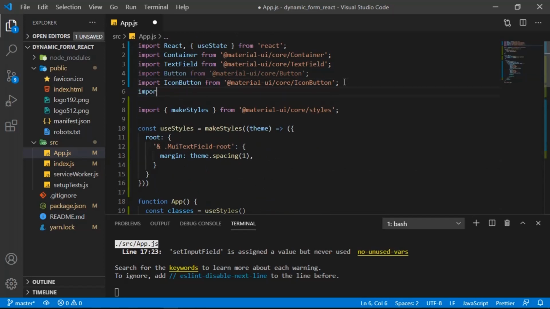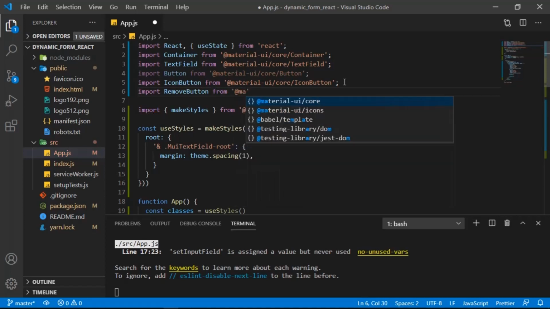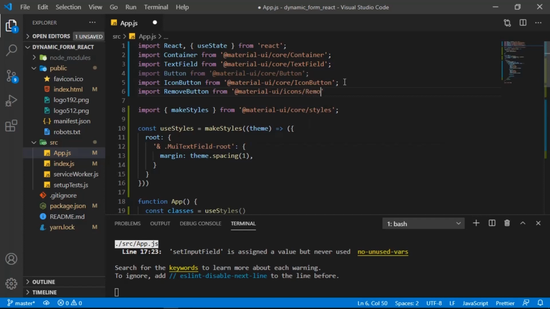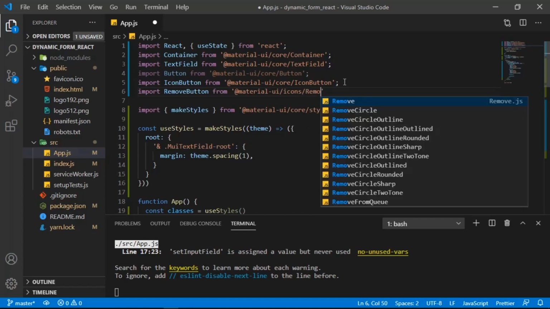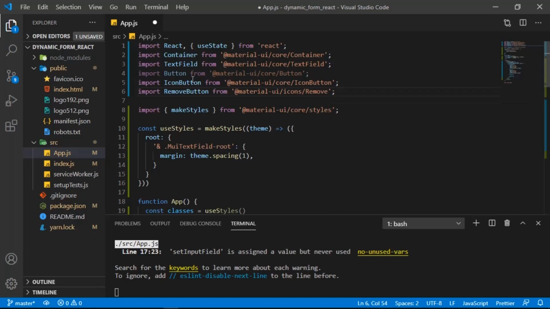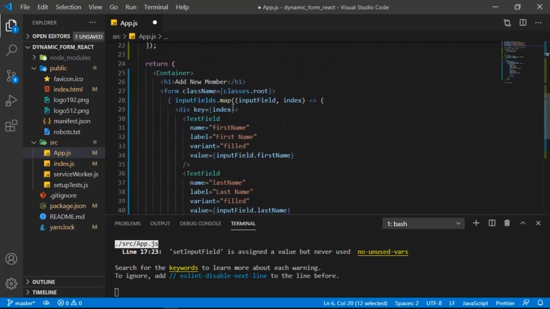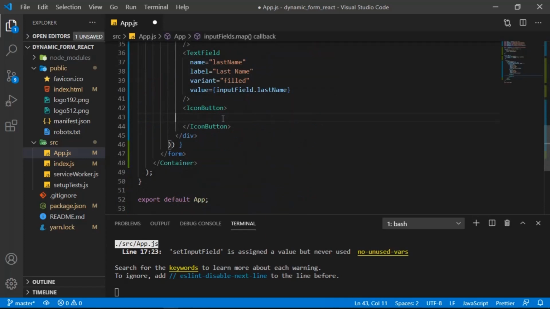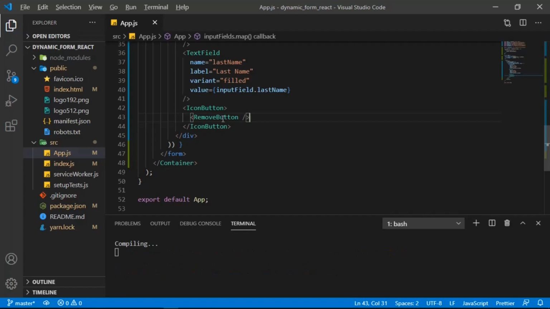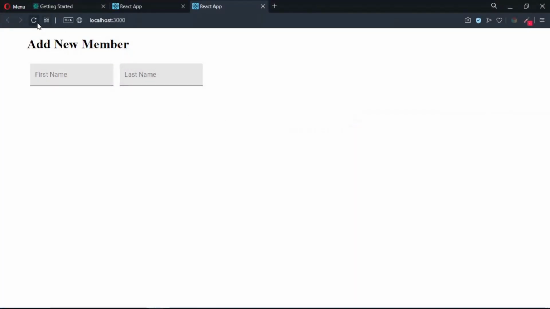So we need to say import RemoveIcon from @material-ui/icons/. I'm not sure of the name, but I believe it's Remove. So we can just copy that and paste inside the IconButton right here, like so. And now save, and let's see what we have. Refresh. So now we have the remove icon in here.